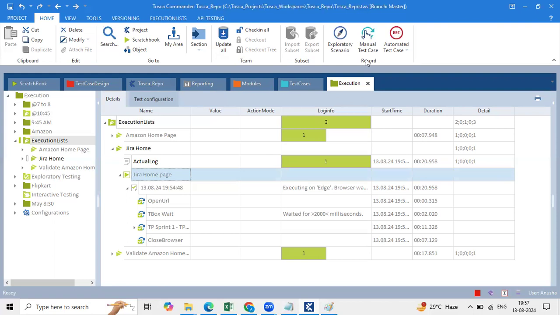What are these import subset and export subset? If you want to import things to your local system, you can import, and you can export to local. For the test cases I did as of now, if I want to export these test cases, I can do that.